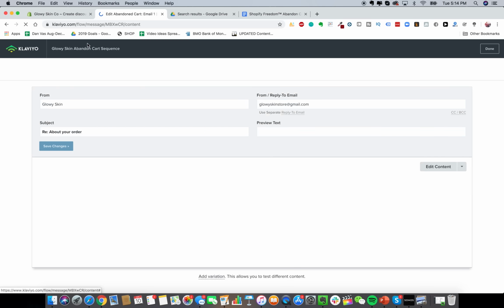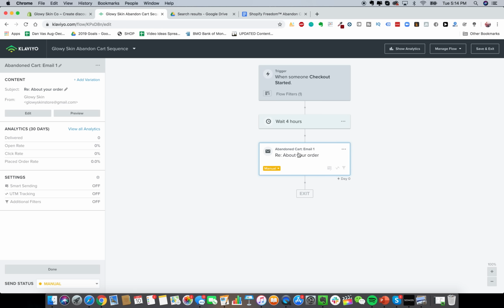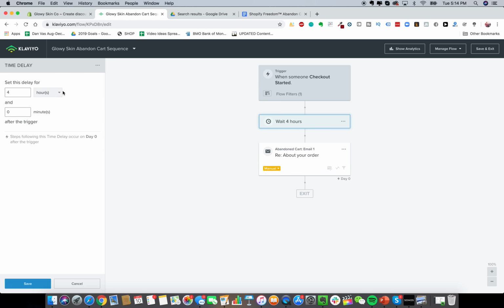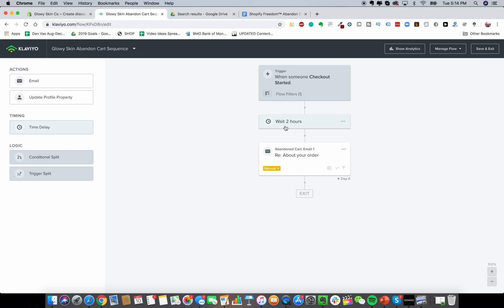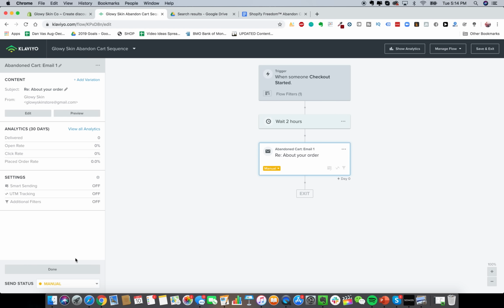And then when we go back to our actual email sequence here in the flows, this will be sent out automatically after 2 hours. I like to do this after 2 hours. So you hit save, and there you go. That is how you set up a basic abandoned cart sequence. You can also do conditional splits and trigger splits, but that's a lot more advanced stuff we're not going to talk about in this video, or else this video would literally be like 10 hours long.